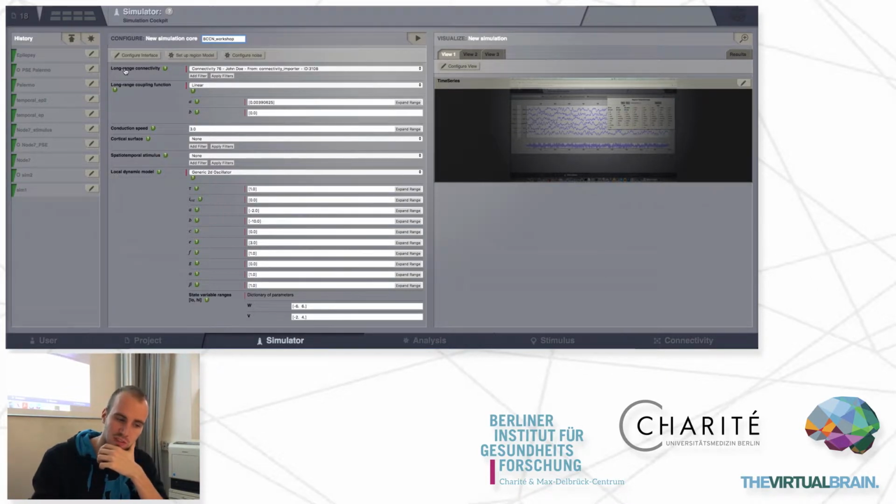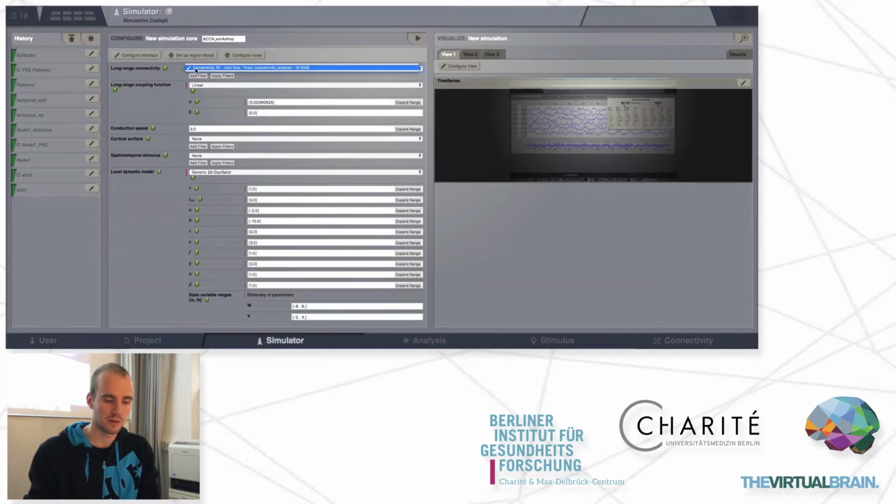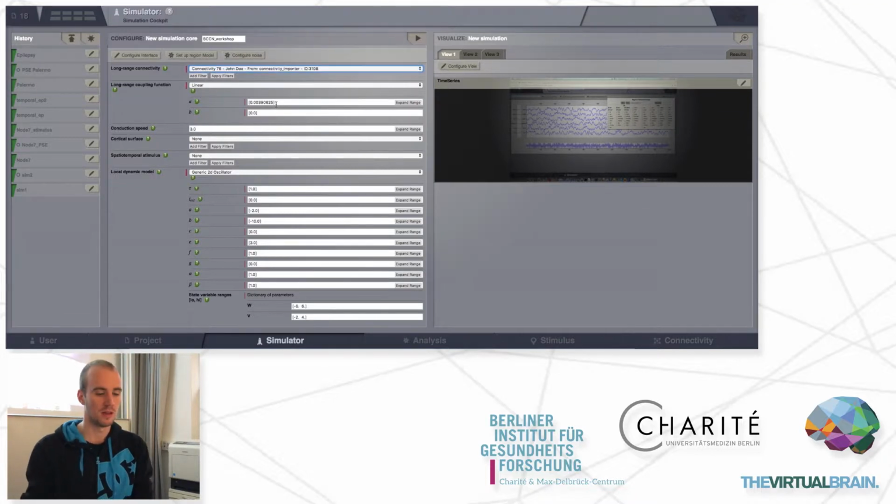And then the first parameter you have to adjust is your connectome. If you click on the menu here on this bar, there will be a drop-down menu where all the connectomes which are uploaded in this project will be listed. So for now, it's just one, the default connectome. Use this one.